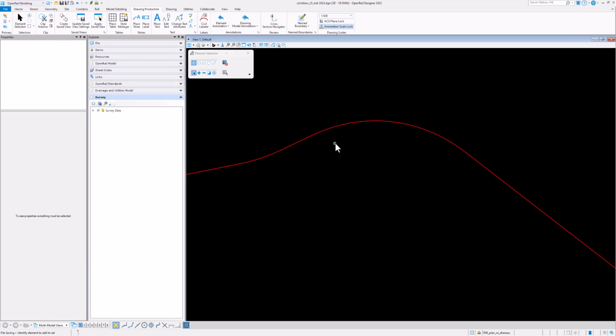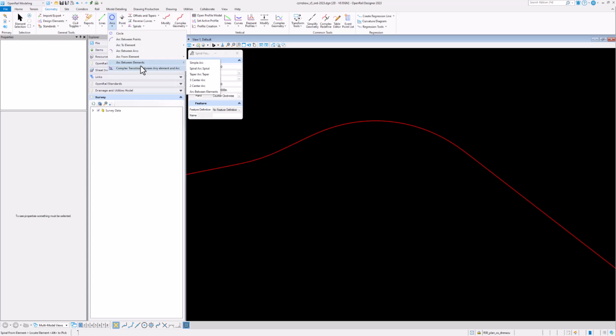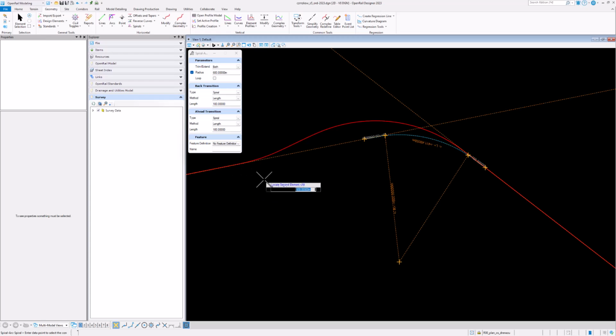how people want. So I will go ahead and create a spiral arc spiral curve just to use as an example. And instead of using the complex itself, I'm going to use components of the complex. So I'm going to hit Alt, and I'm going to use this linear element here and this linear element here.